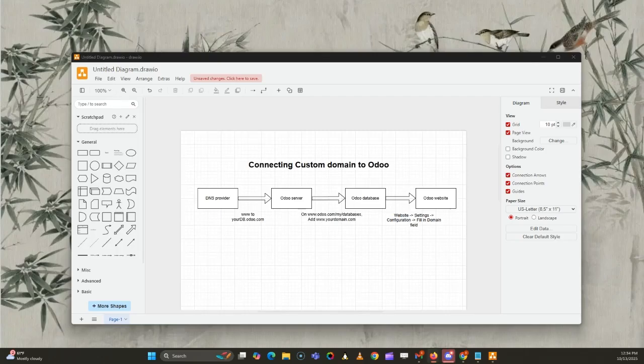Hello, in this video, I'd like to explain to you how to connect a custom domain from any DNS provider into Odoo, but specifically, I would like to show you the configuration with Cloudflare.